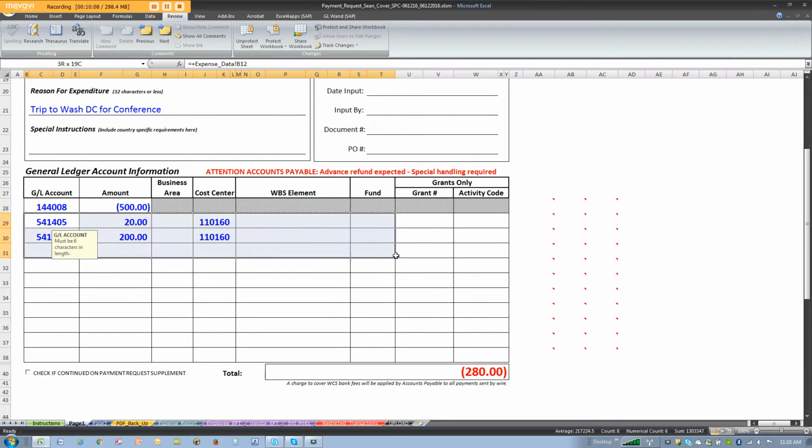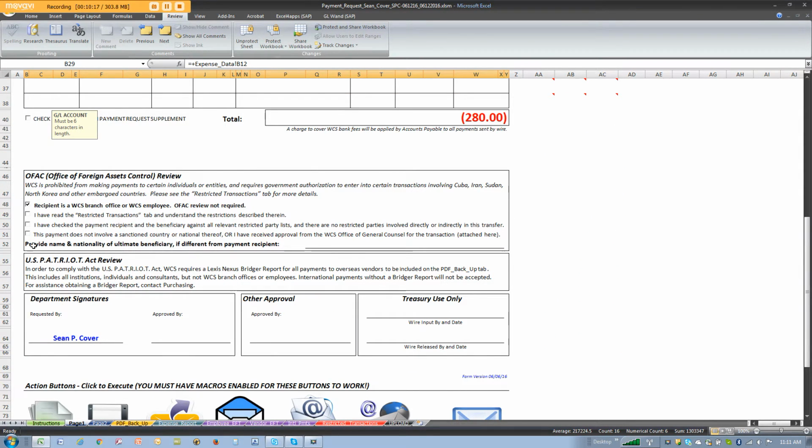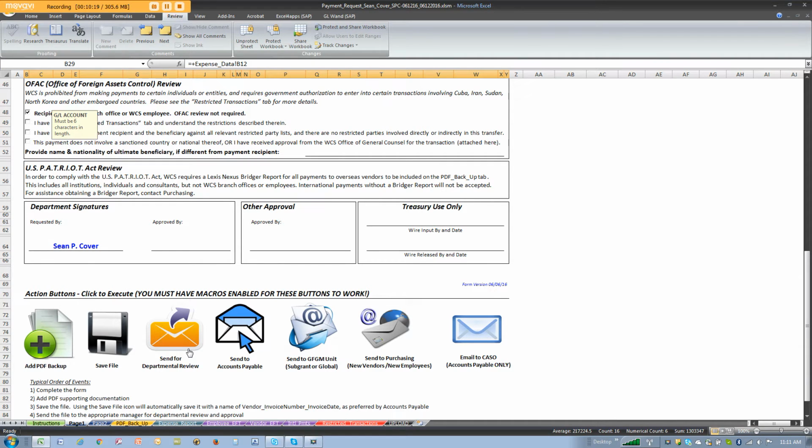But everywhere else that there's a line, you will put in your cost information, whether it's a cost center, a fund, WBS element, grant, and you'll sign off on it, and you'll send it off to your line manager for approval.